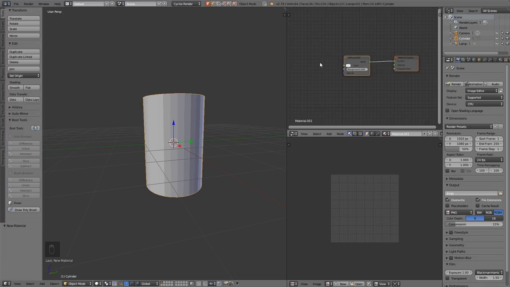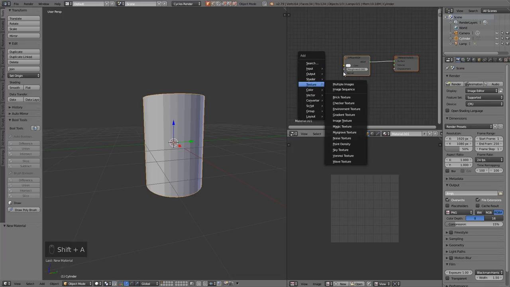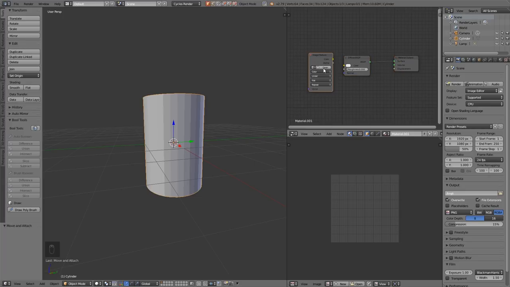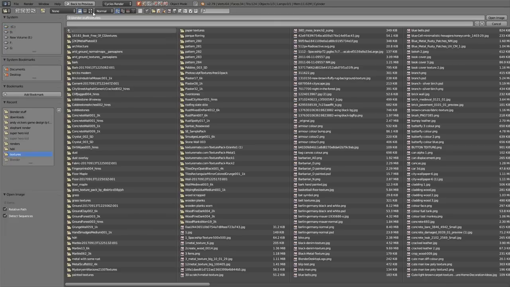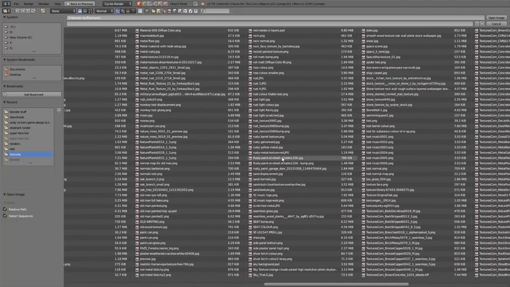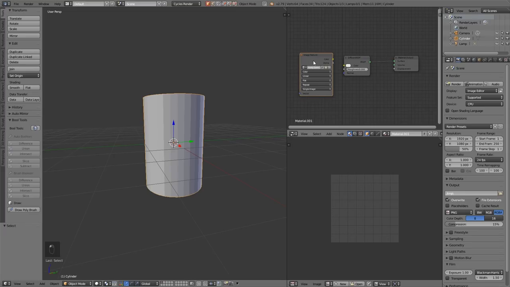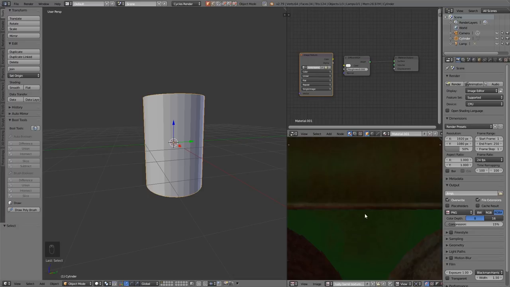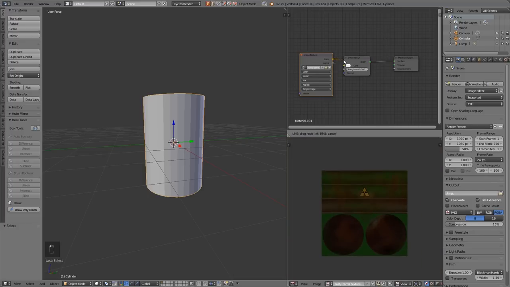So I'm going to go Shift A, Texture, Image Texture, and then I'm going to open my texture. This is a texture I've created and I've put it in a Google Drive for you. The link is in the description. So there's my texture. I'm just going to show it in here as well. So there's my rusty barrel texture. And lastly, let's hook it up.